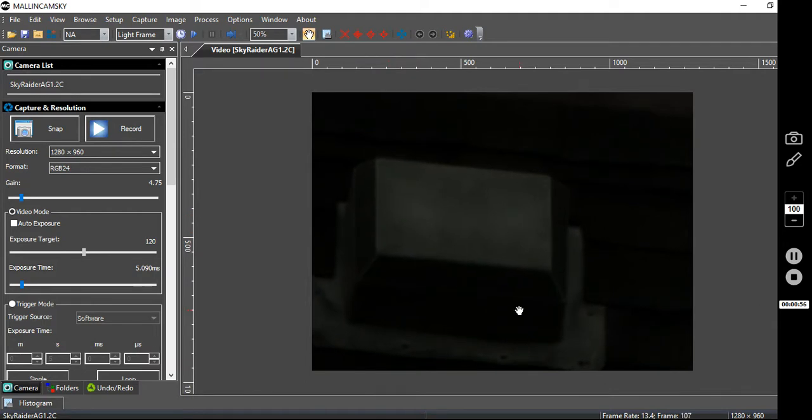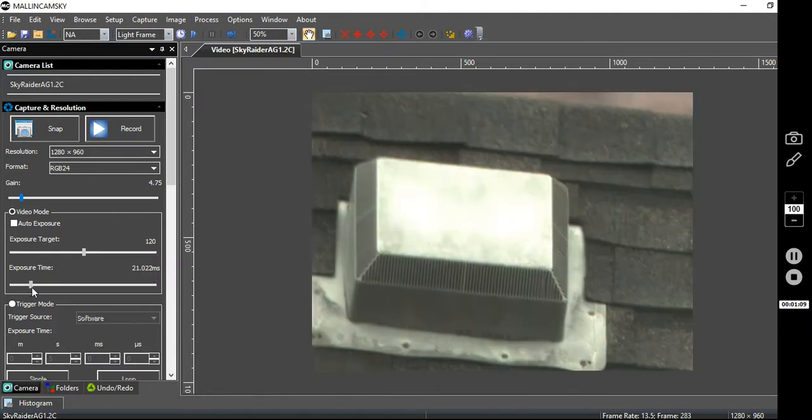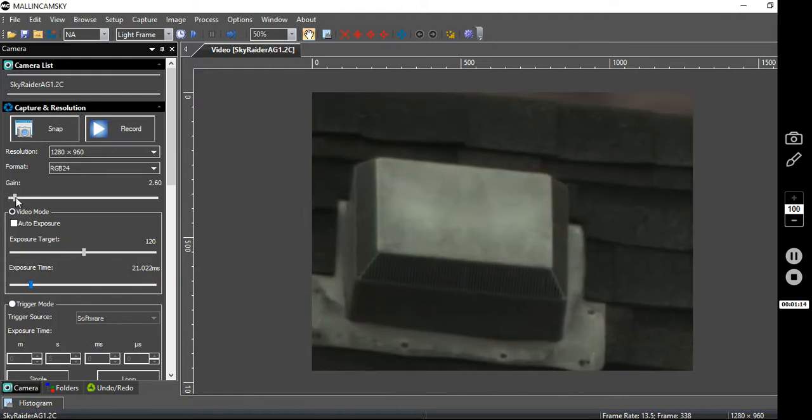you put it in video mode and you play with exposure and your gain. These two run hand in hand. I like to have good exposure and then take down my gain a bit more to get it the way that I prefer. So here we go, a beautiful daytime image of a roof vent.